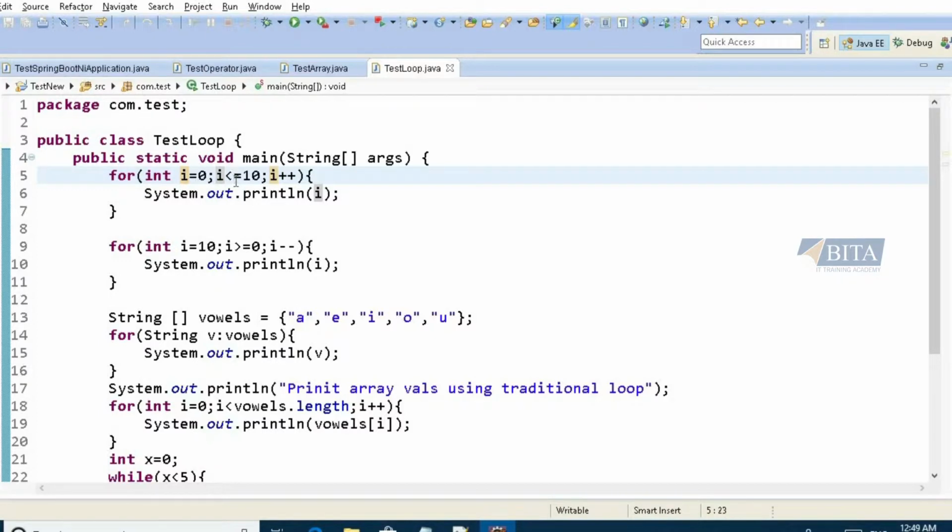for the first iteration i will be 0. It checks the condition: is i less than or equal to 10? 0 is less than or equal to 10. Yes, true. It will go ahead, print 0, and increment. Next, it will be 1. It checks the condition, true, prints 1, and increments. It goes on, 2, 3, 4, up to 10. And when it becomes 11, the condition i less than or equal to 10 will be false and the loop will be terminated. The same applies for the reverse condition, where you apply the decrement operator and start with the largest number. That's it.